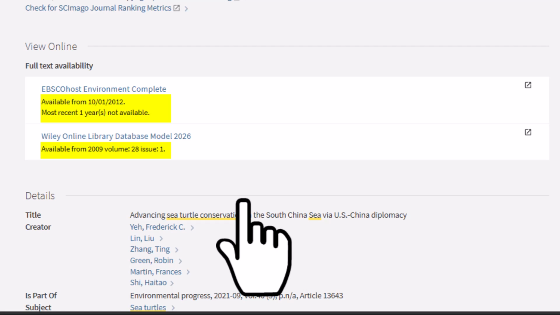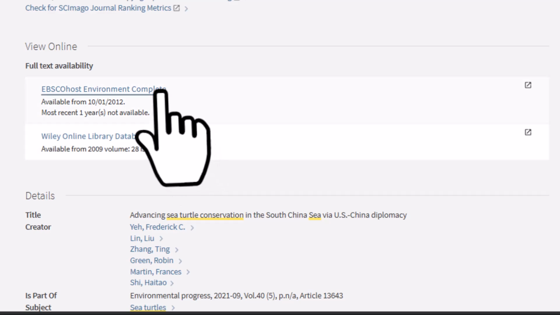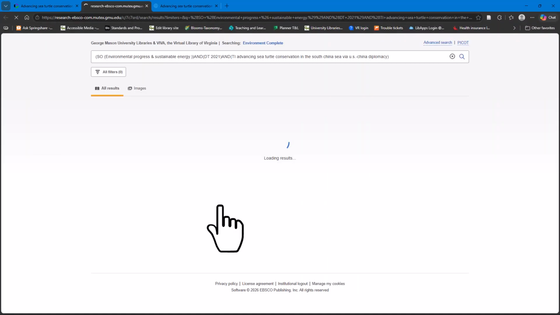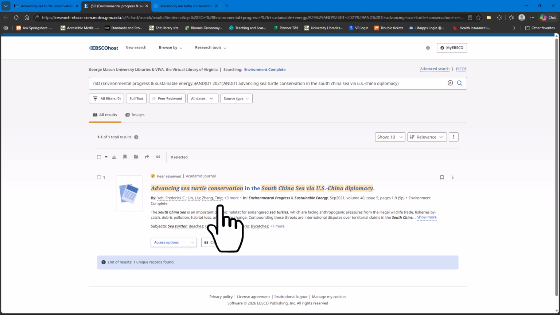This article is from the year 2021, so we are covered if we select a database that includes results from that year. Let's click the link for the database, EBSCOhost Environment Complete. A new tab should open to give you access to the full text of the resource.